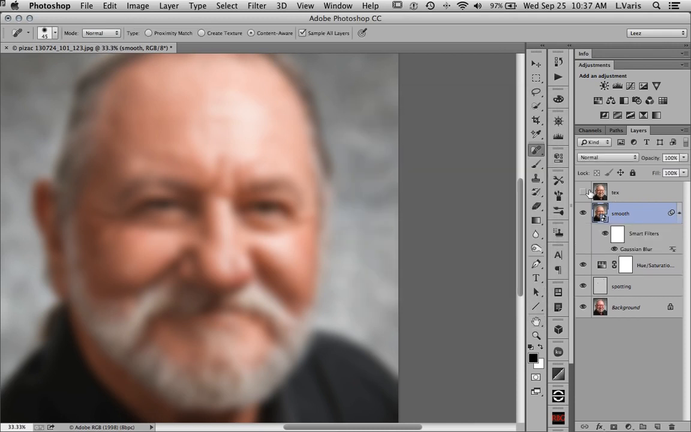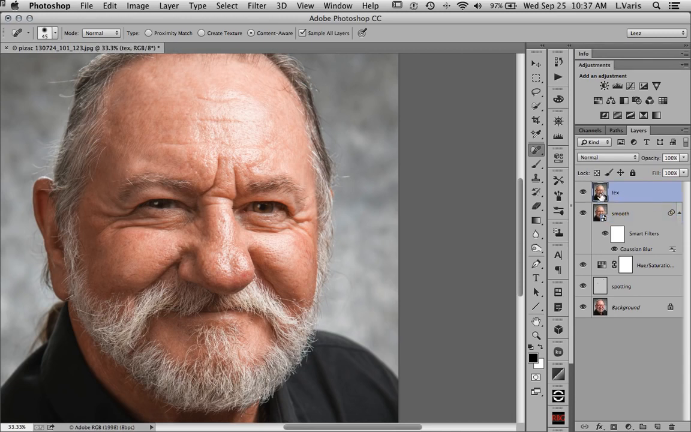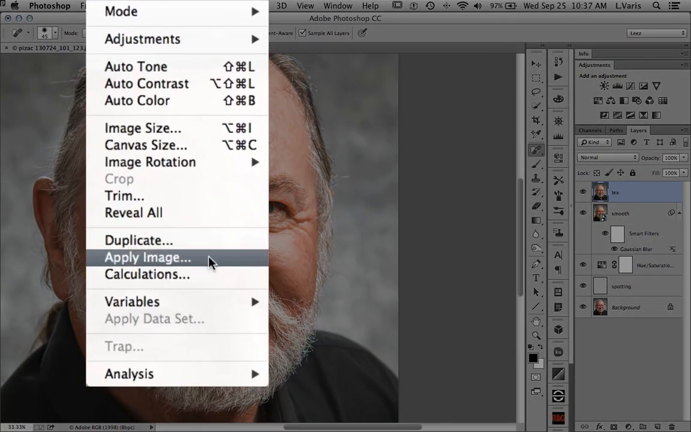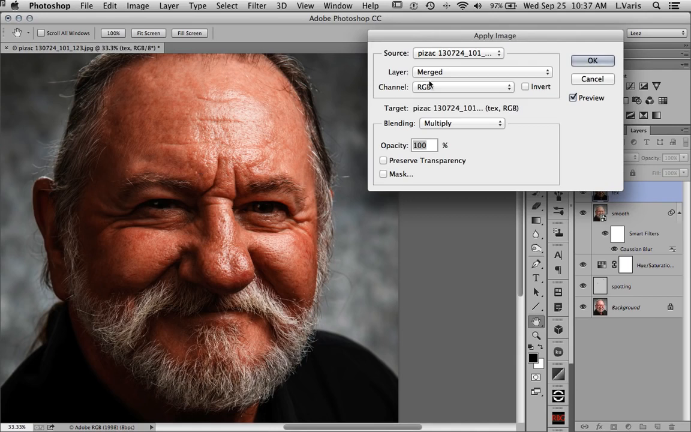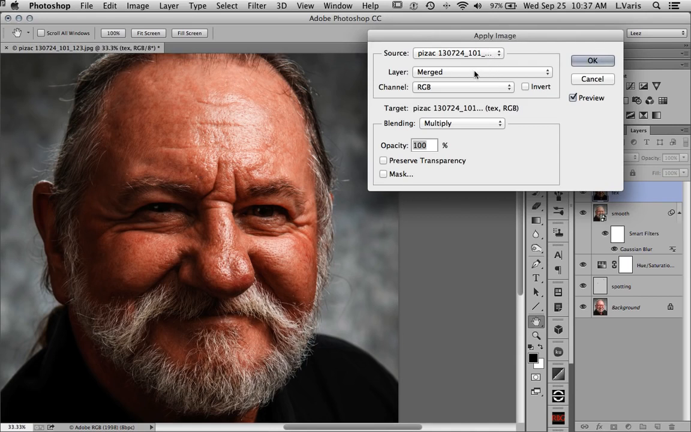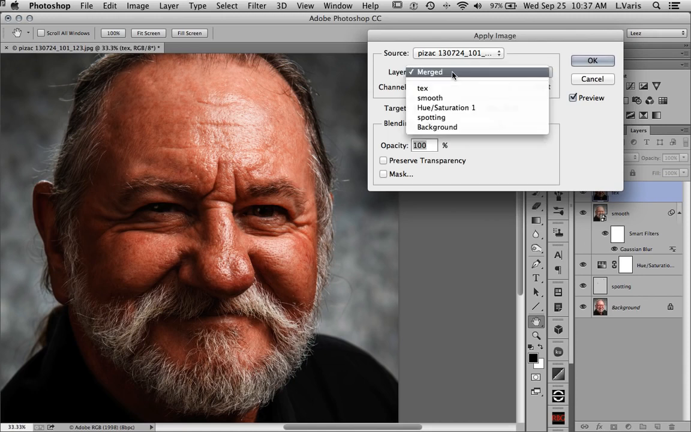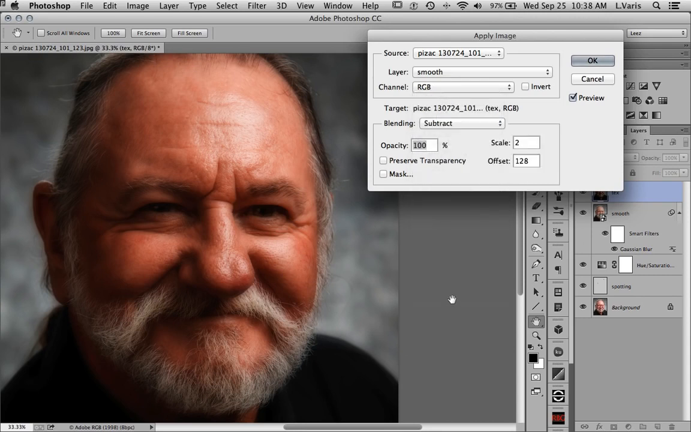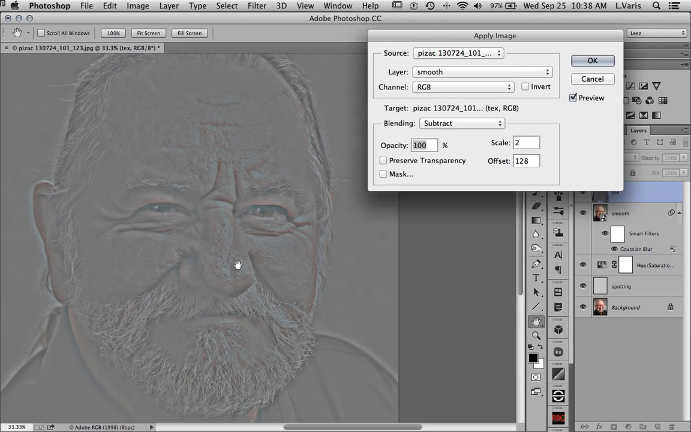Okay, so now that I've run that, and I can revise this filter later after I've got this effect in place, I'm going to turn on my top layer and target it. And then I'm going to use Apply Image. So go Image, Apply Image, and then we get the Apply Image dialog. And what we're doing, we're not going to use the merge layer, we're going to use the smooth layer since we've targeted the texture layer, and we're going to subtract the smoothness from the sharpness, and that will eliminate the color mostly here.